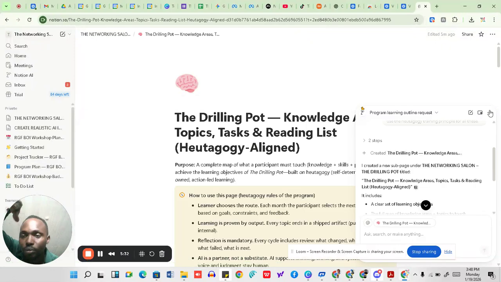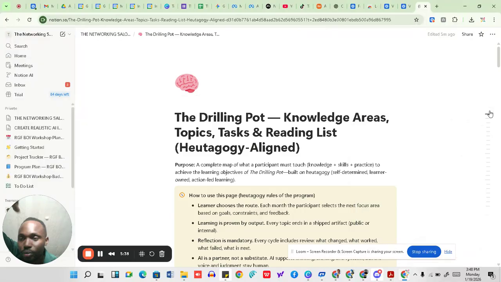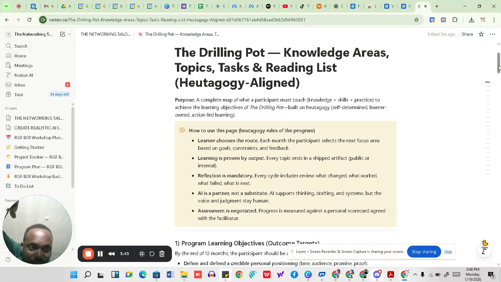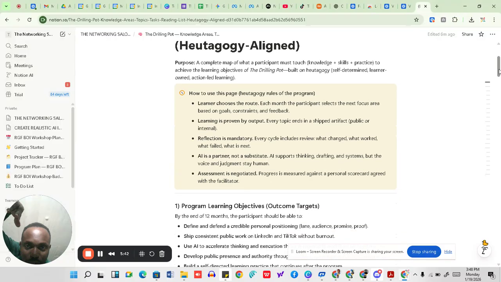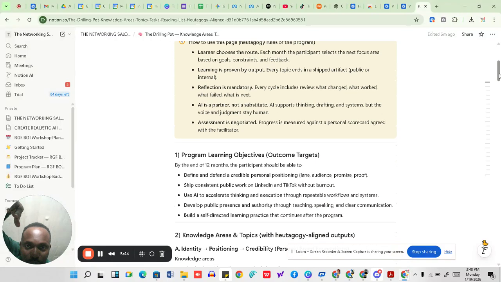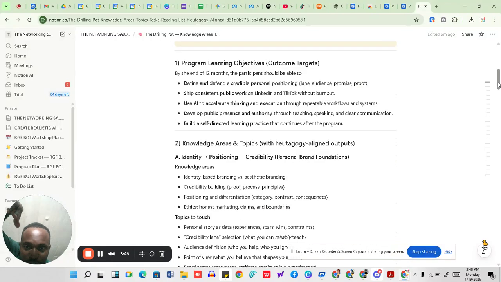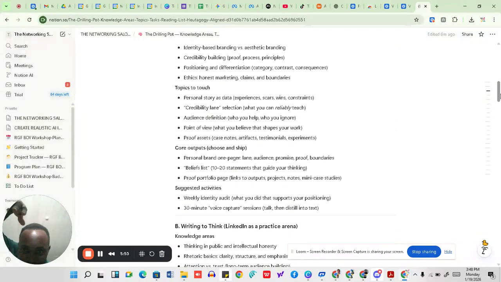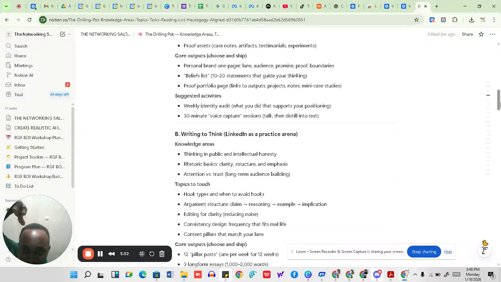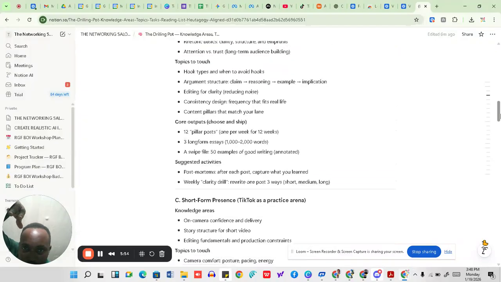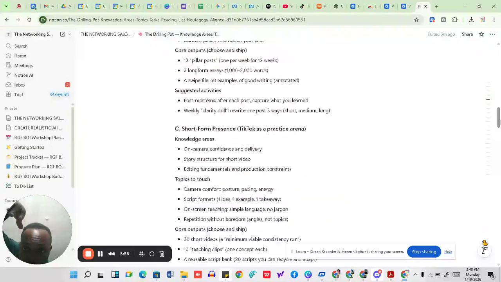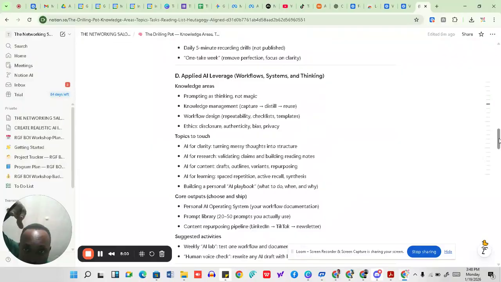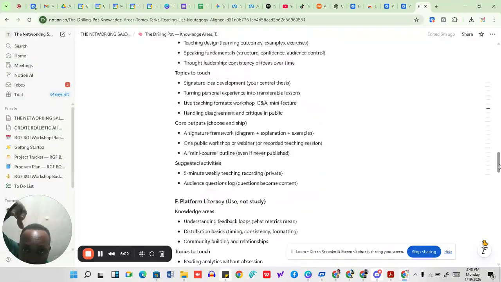Now this is the page that it has created. This is something that you can really use to make your work very easy. The Drilling Pod, knowledge areas, topics, tasks, and reading lists. So this is the program that we are doing and all the things that we are going to be touching on. I'm still going to look through it to ensure that it's aligned with the objectives. No AI can amaze you, right? So these are some of the things.